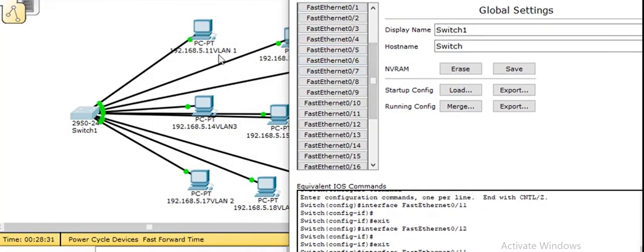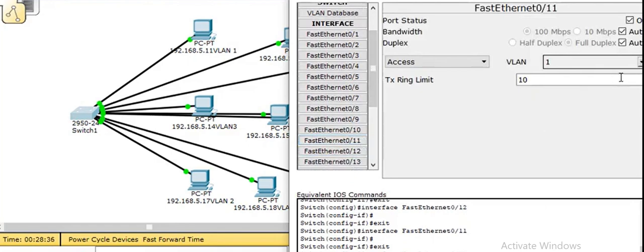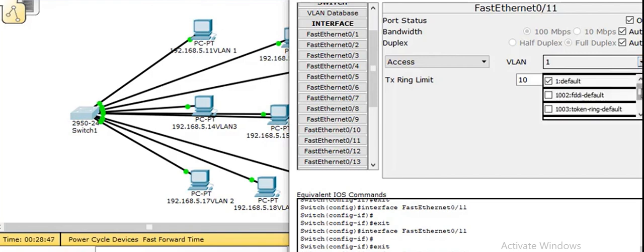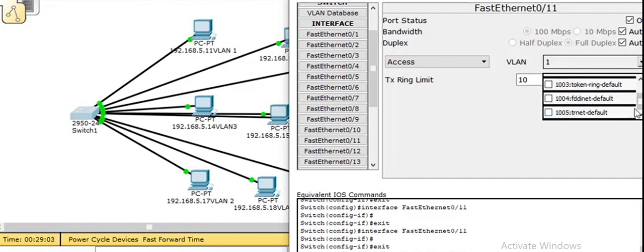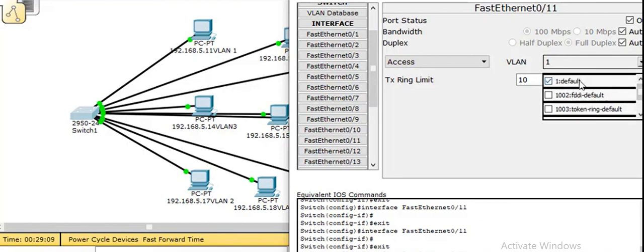So port 11 is VLAN 1. When you click on 11, these are the properties of port 11, and you have VLAN 1 here. When you click the VLAN drop down, what you see are the default VLANs. The default VLANs already present in the switch are 1, 1002, 1003, 1004, and 1005. These are special VLANs, but the default one is 1.